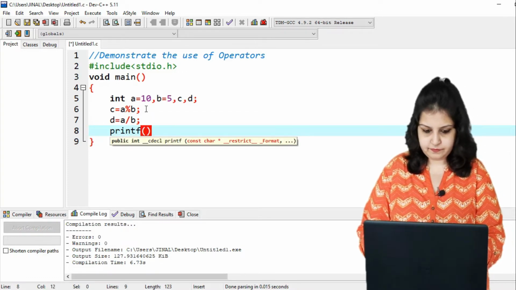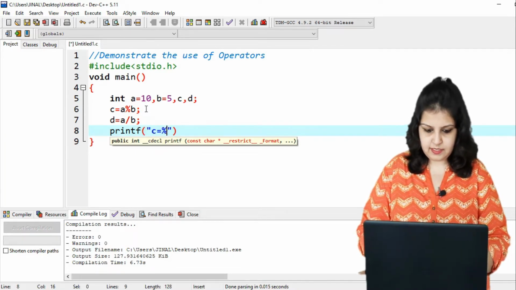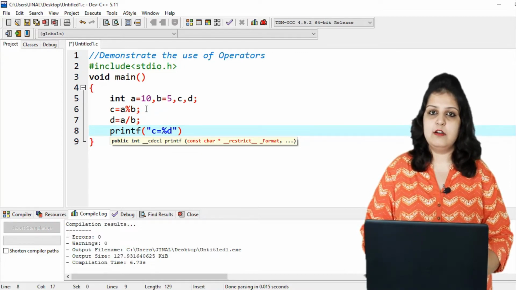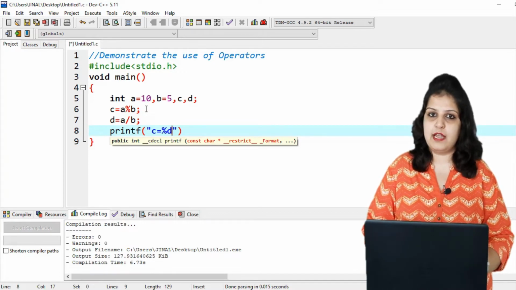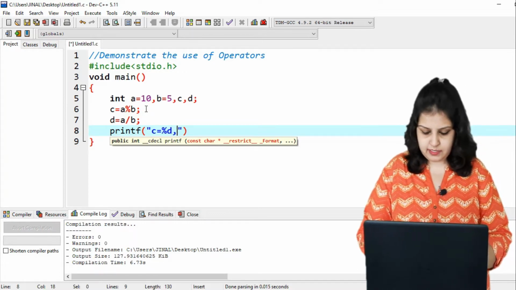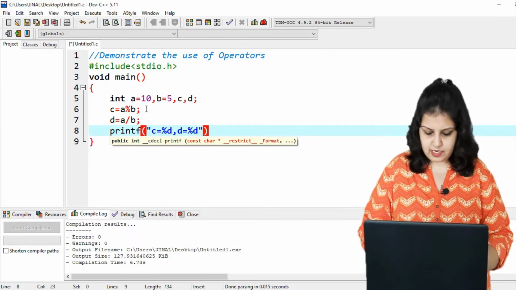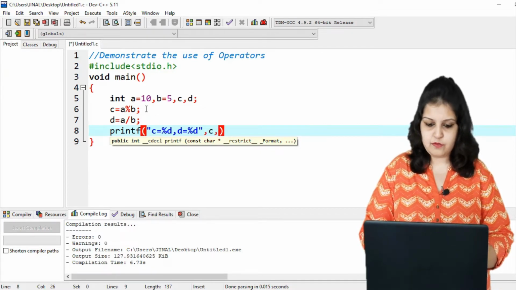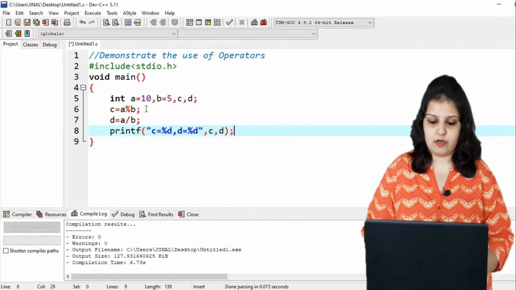printf("C is equal to %d. Why %d? Because here all variables' data types are integer, and for integer we have to write %d, and comma, d is equal to %d", and after the double inverted comma is completed, our first value is variable C and second value is d, and at last the semicolon.